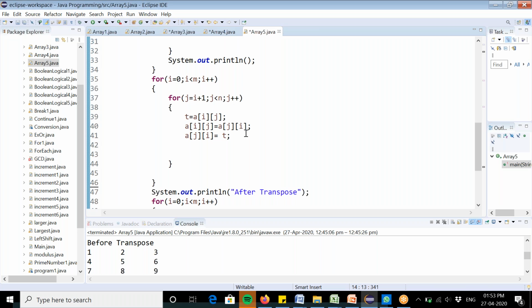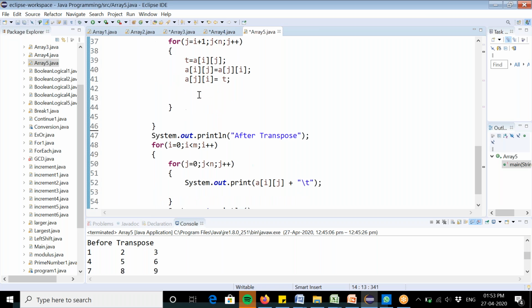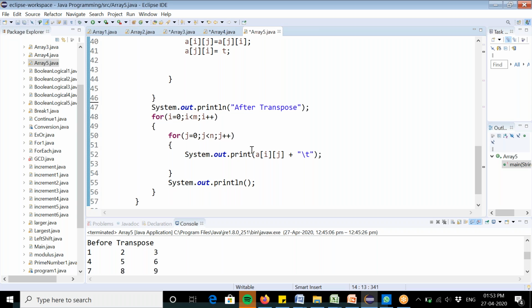So here the logic is very simple. We are swapping the ij-th element with the ji-th element. So this is the logic for swapping the two elements. And after that, we are printing whatever is there in A, so you will get the transpose of this matrix. So this logic is very simple. I'm going to run it now for you to check the result. If there is any doubt regarding the logic, you can leave your doubts in the chat box. So for you, I'm going to run it.